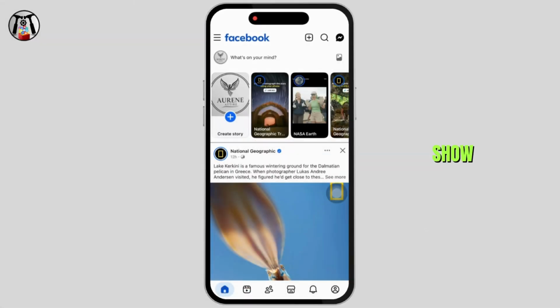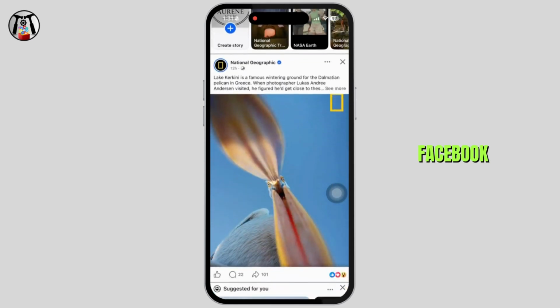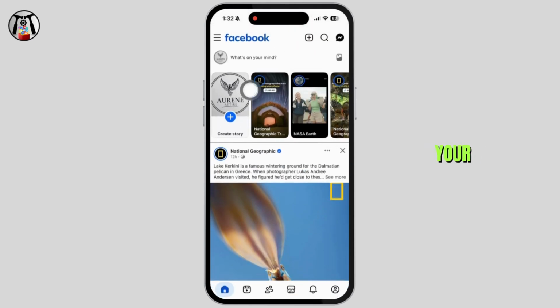In this guide, I'm going to show you guys how to turn on the follow button on your Facebook profile. Let's get started. First thing you want to do is launch your Facebook app. Make sure you have already logged into your account.